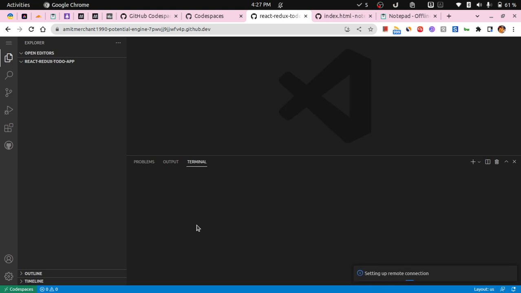But in my opinion, GitHub Codespaces is really a game changer, because you would not need to do anything on your local machine, and without doing anything on your local machine you will be able to run your projects in the cloud, and that is fantastic in my opinion.